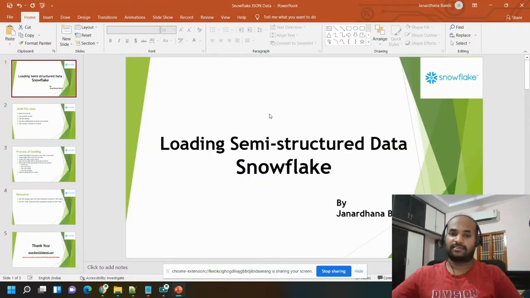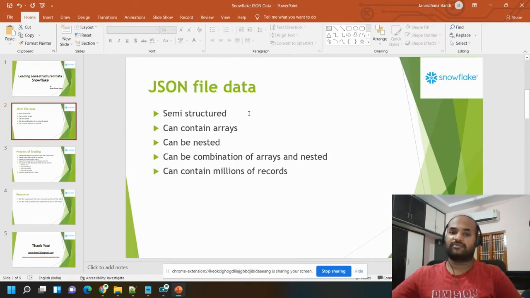Hi friends, today we'll see how to load semi-structured data in Snowflake and how we can handle semi-structured data in Snowflake. I will explain with one example JSON file. So what is JSON file data?